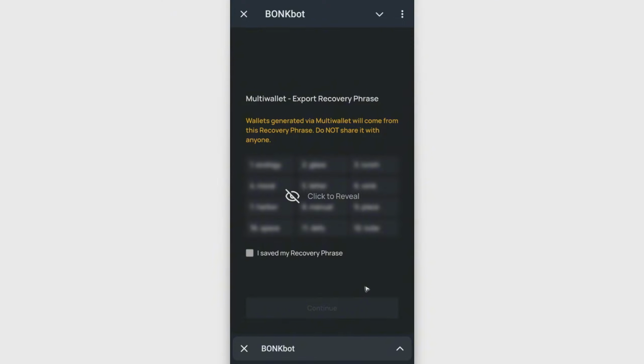There you go. Now what you'll do is just go ahead and tap on this eye icon and it will reveal your seed phrase. Now you can go ahead and save it to a safe place. And then just tap on I saved my recovery phrase right here and hit on continue. There you have it. Okay.